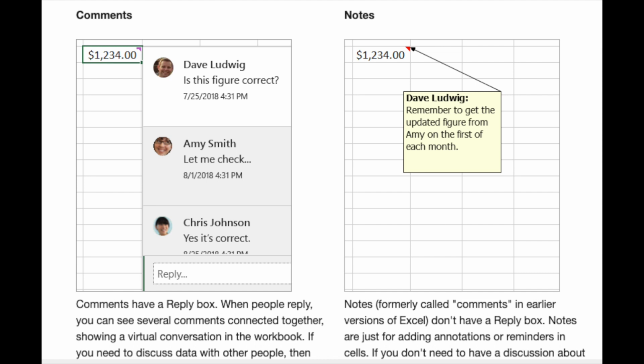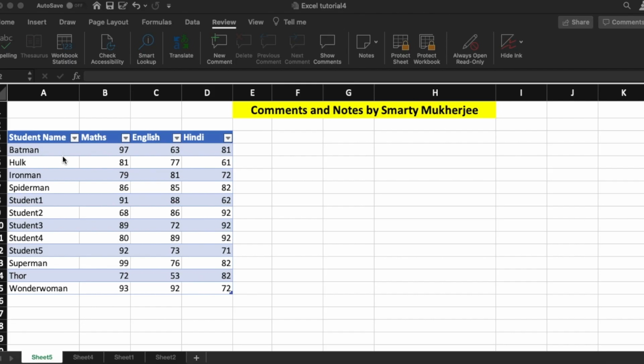Today I am going to talk about comments and notes in Excel. So I am using a Mac laptop and I have Excel version 16.40, and I just wanted to share how comments and notes work because both of them sound very similar and most of the people get confused by comments and notes in Excel.